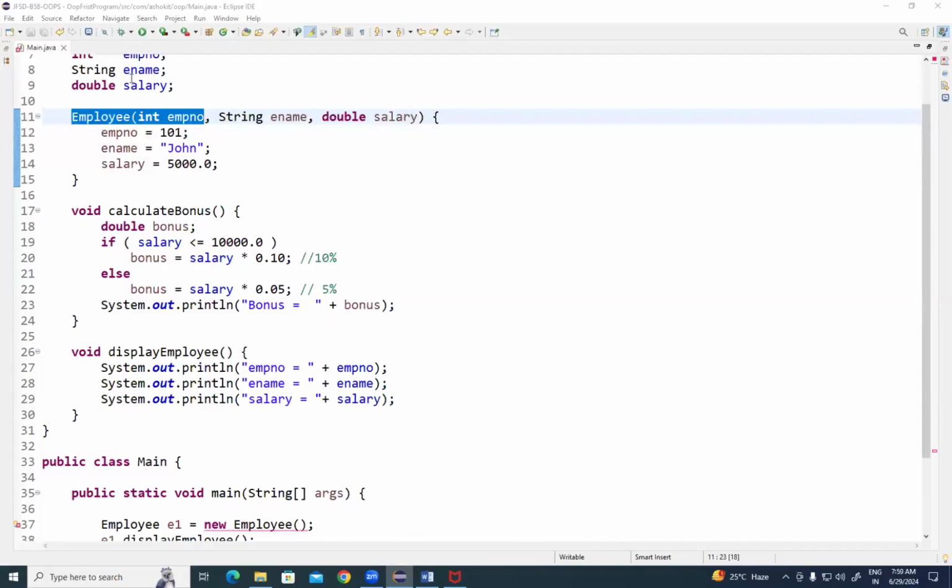Listen here, guys. Now this is called constructor without arguments or with arguments? With arguments. Constructor with arguments is called parameterized constructor. Constructor without arguments is called parameterless constructor.